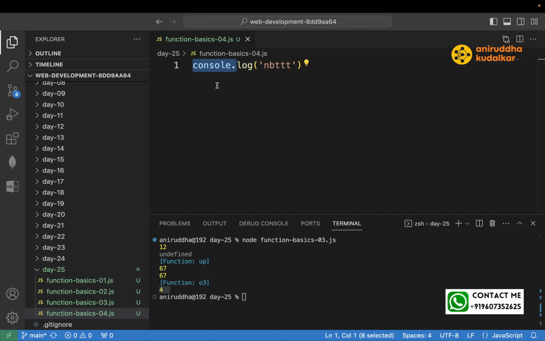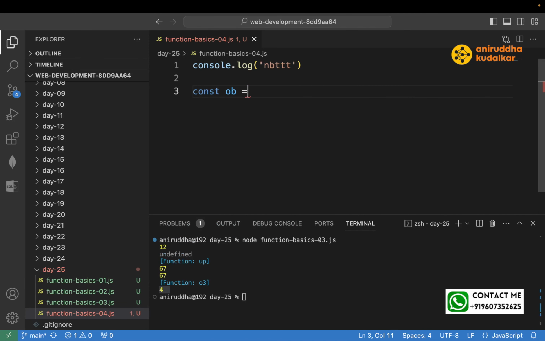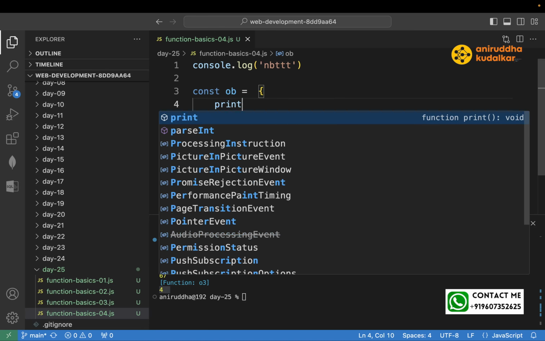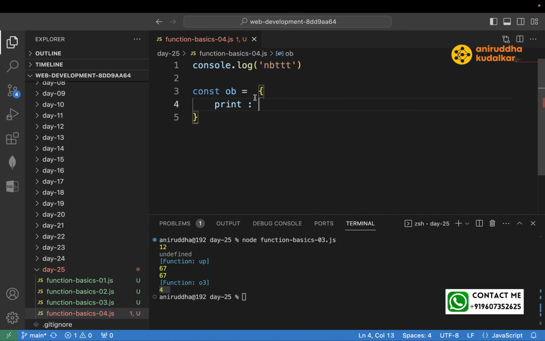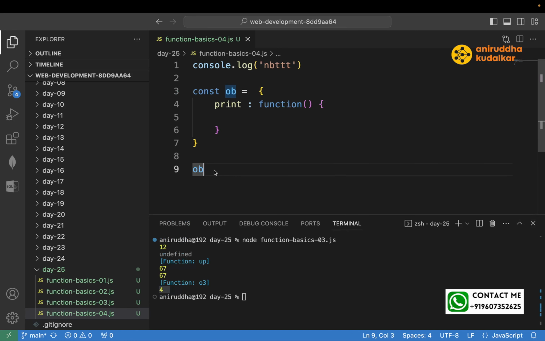Now what is a console? It is an object. So yesterday we have seen const ob equal to, brackets, objects, and inside there is something called print, and inside this, well, we are going to see this in detail, don't worry. And inside this you can write something like this. Now how do you call this key? You need a reference of this object, ob.print, right? So ob is what? Object.